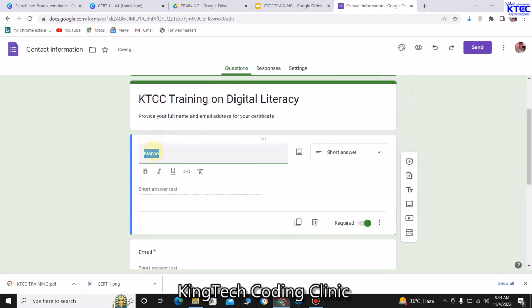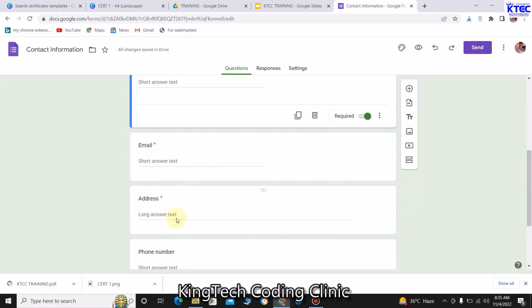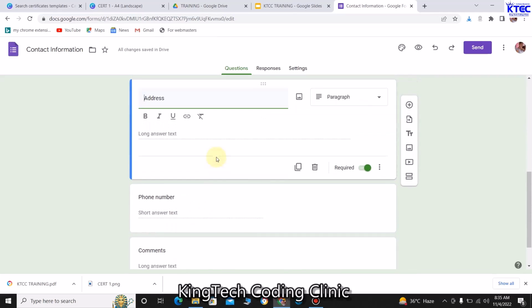Once we are done with that, we want to come here, and here is going to give us the name. Let's click on this name to make it full name, so that the person knows to provide the full name there. Once we are done with that, we can come here and say email. The rest we don't need. If you need any other information, you can edit them to suit that.